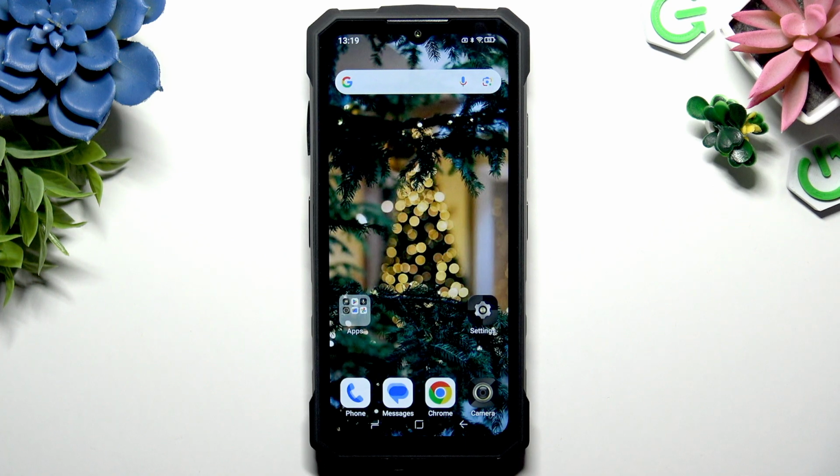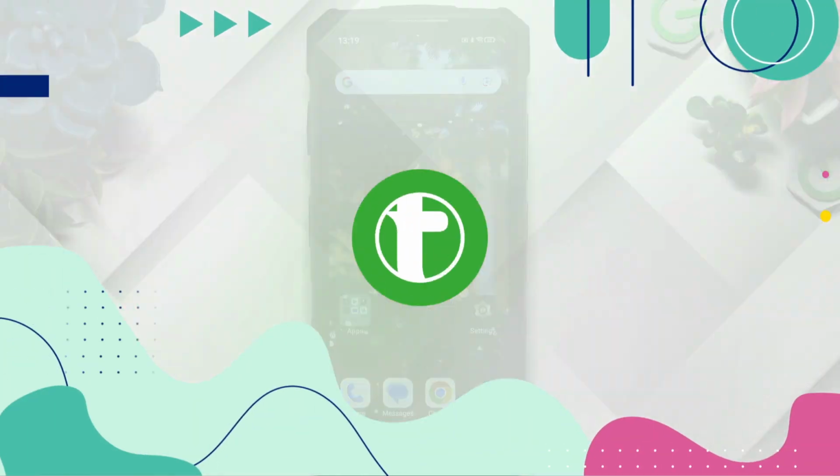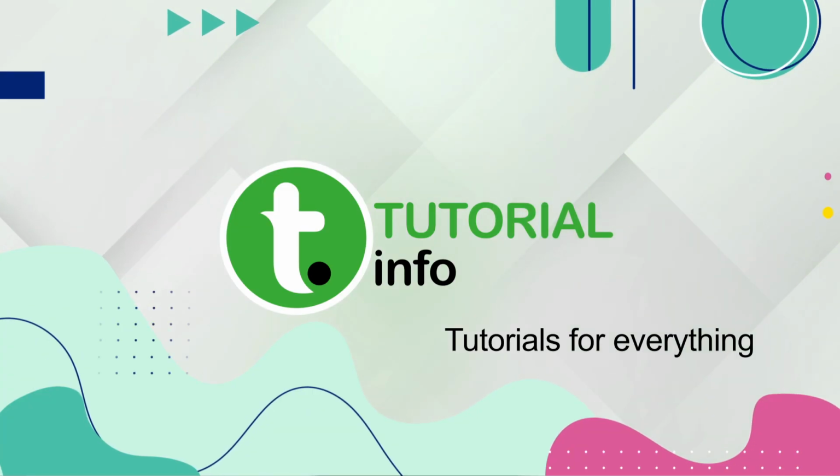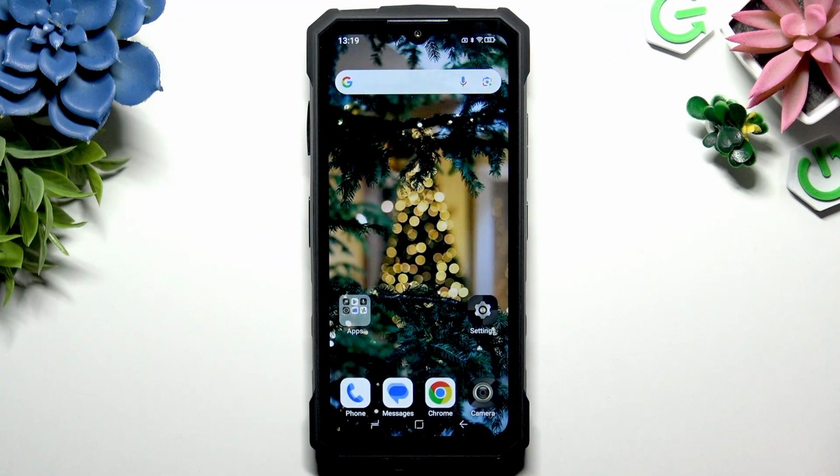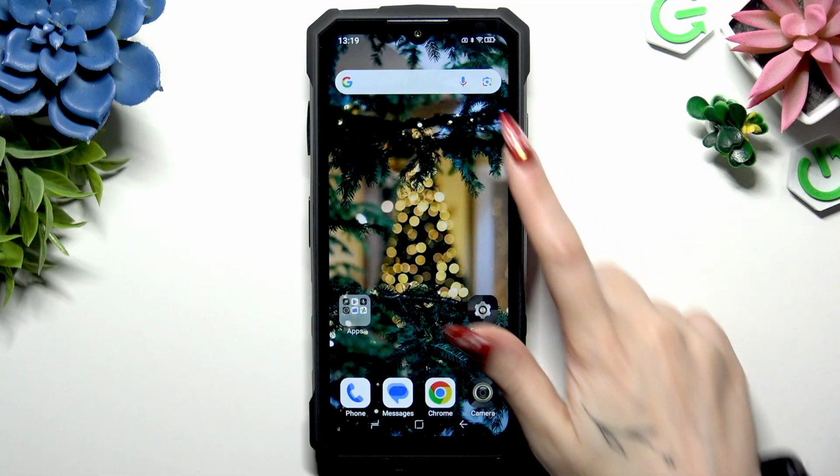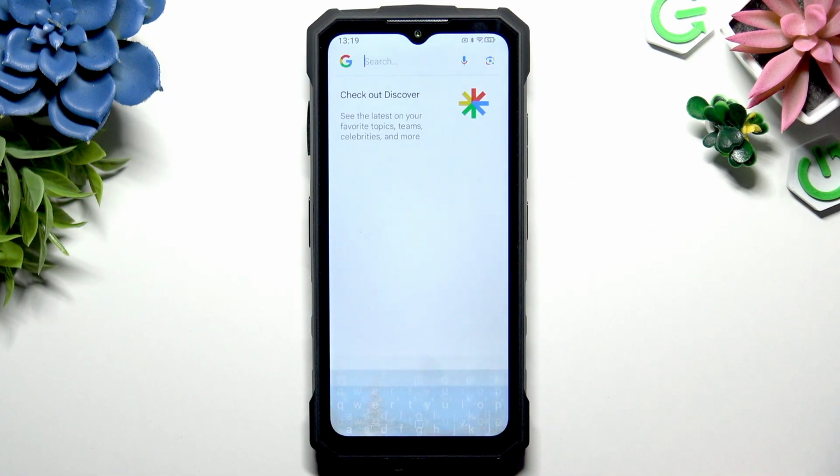In front of me is DOOGEE Power 7, and today I would like to show you how you can turn on and use voice typing. Begin by launching your keyboard.